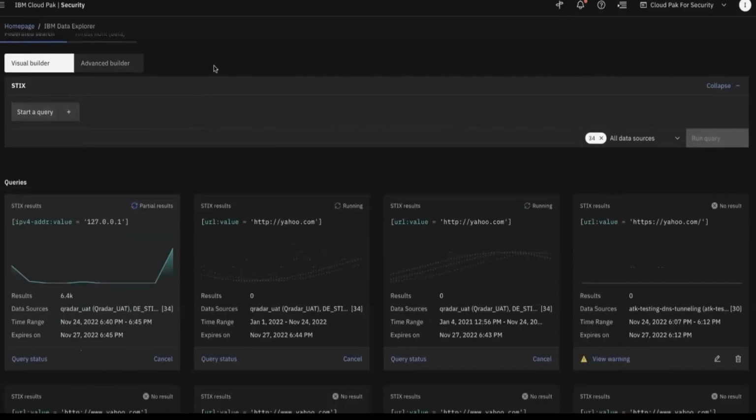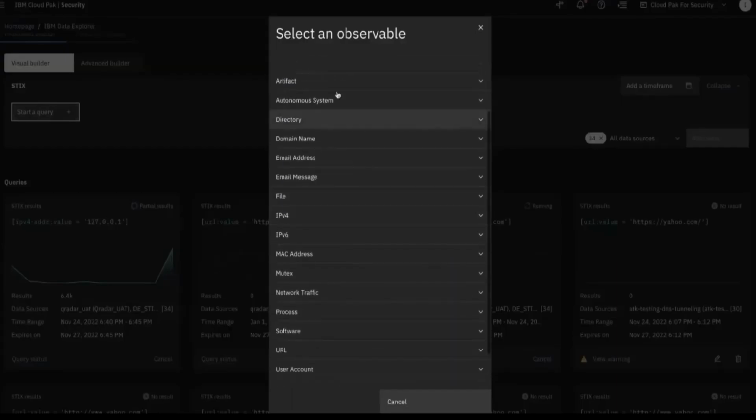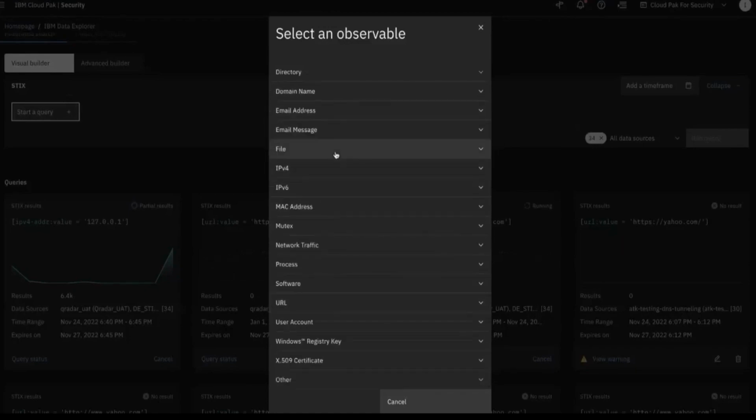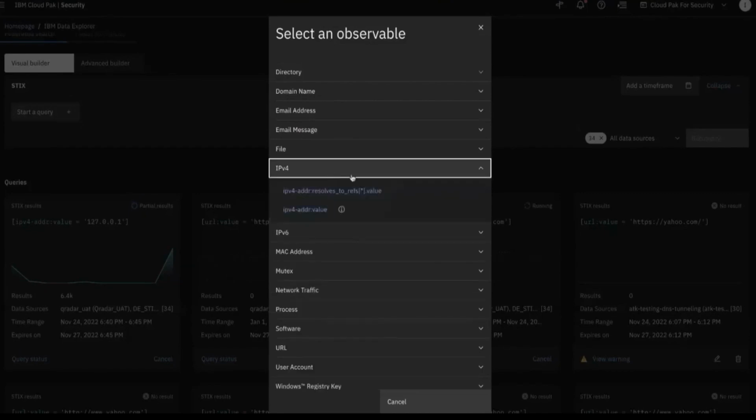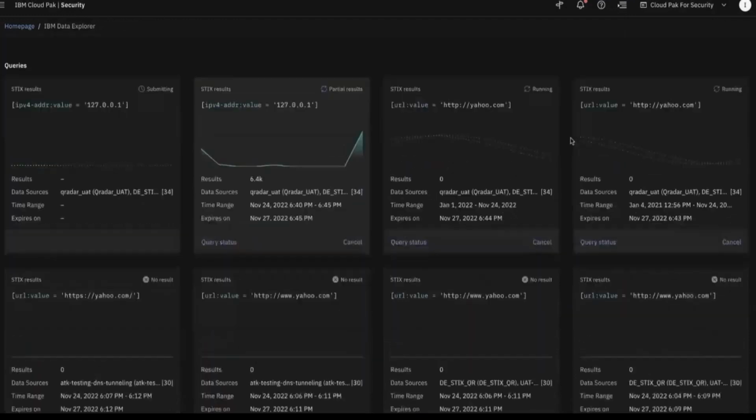In order to start a query, all you have to do is click on the Start button. We will get multiple options, basically artifacts, autonomous system, directory, domain name. These are the column names that you want to search with. Let's suppose we want to search with the IP address. So click on the IP address value, and whatever IP address you want, you can provide it like this, and then click on Run Query.